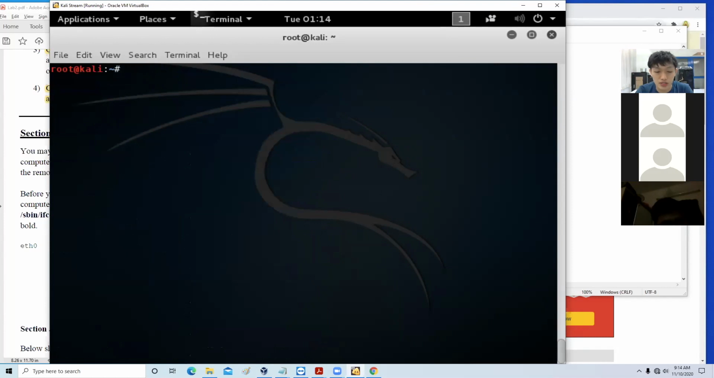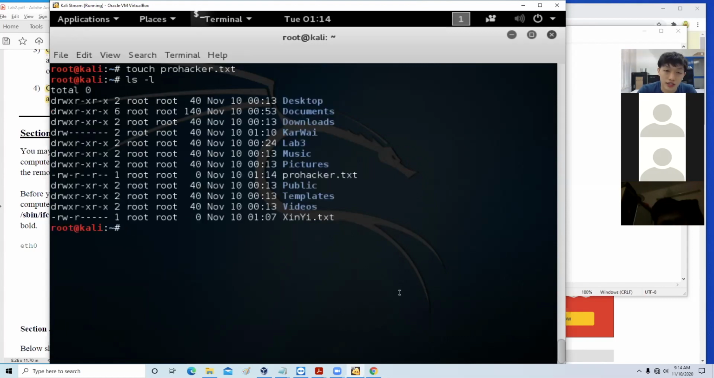But I will just show you something, you don't have to really calculate. So for example, I have a text file, prohacker.txt. Okay. So I check the text file here. The permission setting is the user can read, write, cannot execute. The group can read, write, cannot execute. Can read, cannot write, cannot execute. Other can read, cannot write, cannot execute.